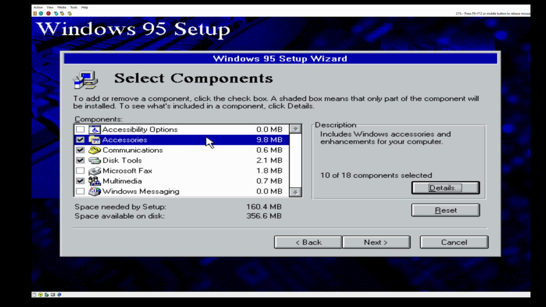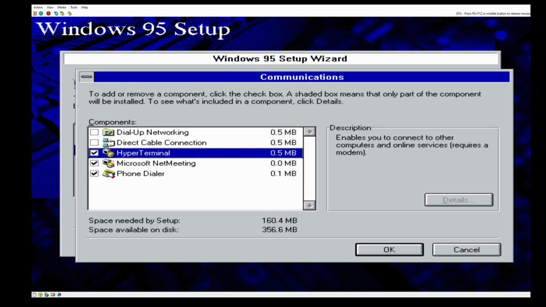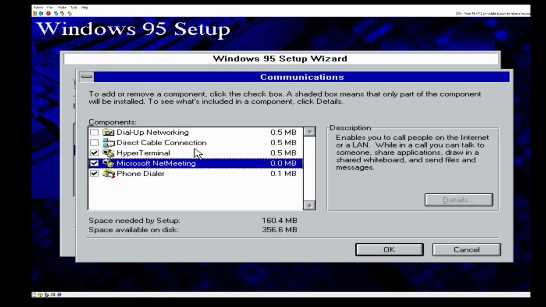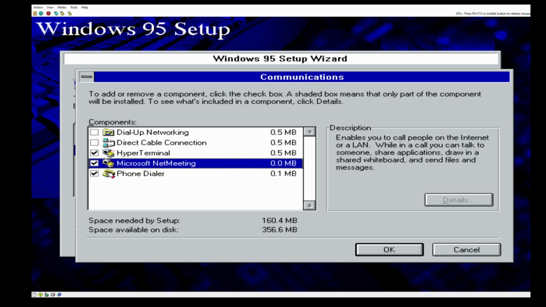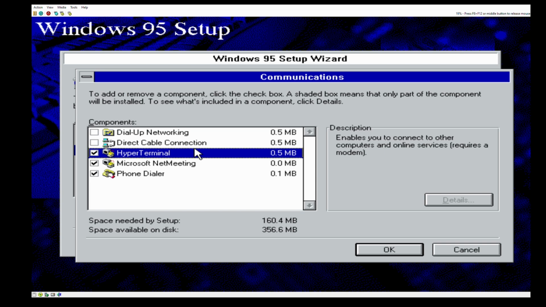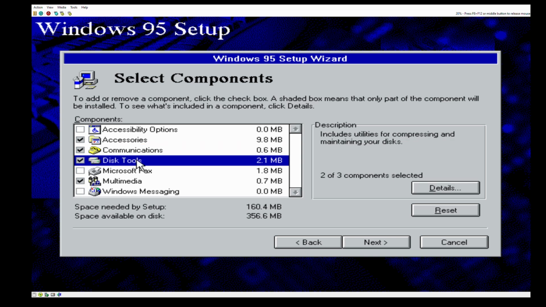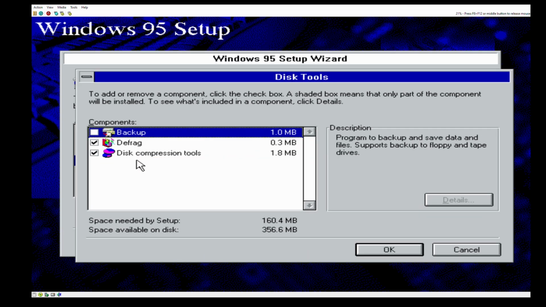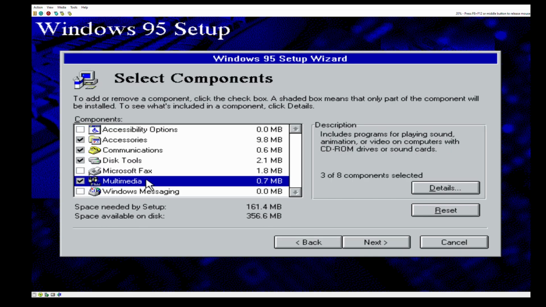The communication. Now it's interesting because the installation, the files, yeah, hyperterminal, cable connection, phone meeting, phone dialer, mostly just to do with the modem, isn't it? Let's have a look in Microsoft Backup. That was derived off the other version, wasn't it? I think that was Norton's version.